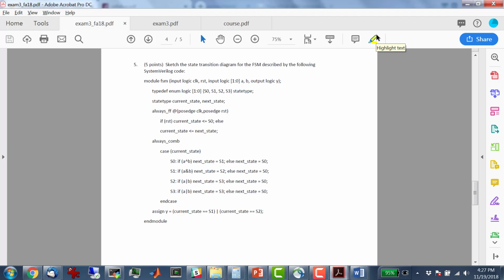Then we've got the next state logic. It says that if our current state is S0 and A XOR B, then go to S1. So there's a state transition from there, which is A XOR B, which is true when you have a 0, 1 or a 1, 0. Notice the arrow, I don't know if the arrowhead is really clear. There's an arrowhead there. Otherwise, the next state is S0. So there's a loop back here if I've got a 0, 0 or a 1, 1.